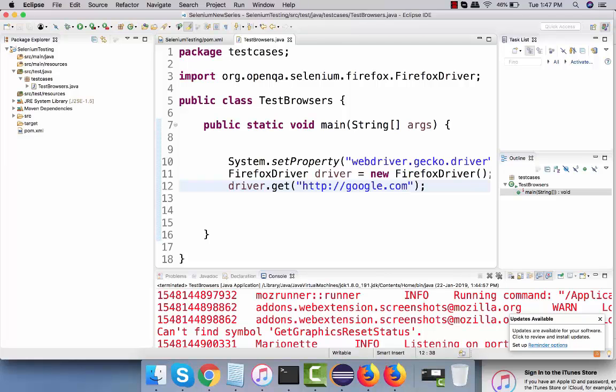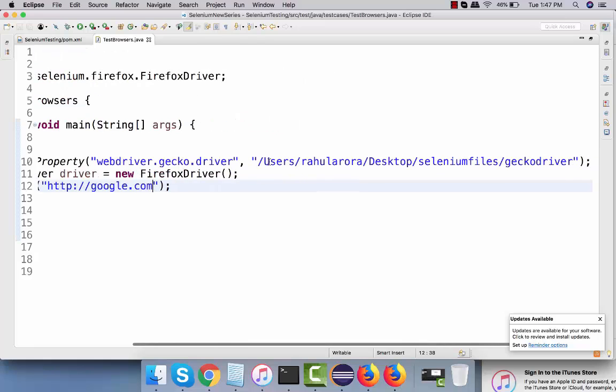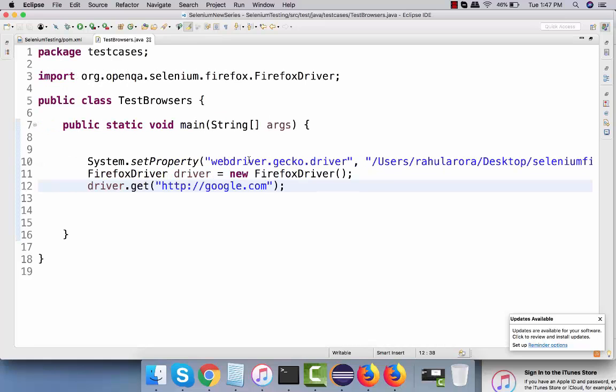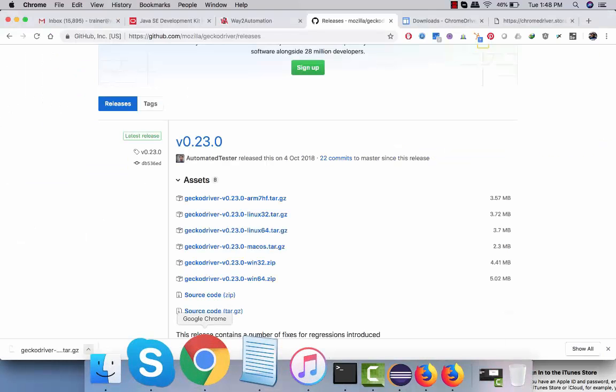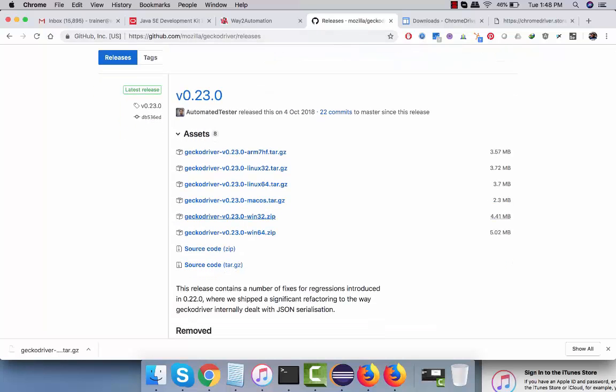Now, in this lecture, we're going to see how we can automate these executable files, because at times it happens that whenever a Firefox browser version gets updated, or even if you're working on Chrome browser, you may be familiar that the Chrome version gets updated automatically. So whenever a new browser version is installed or configured, every time you need to go to this site and download the latest executable.